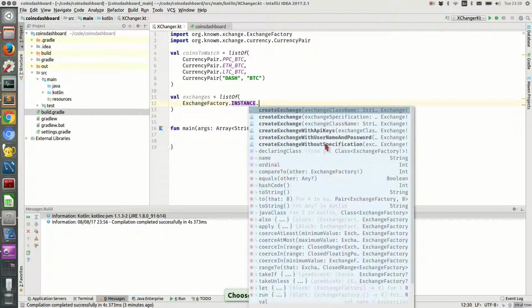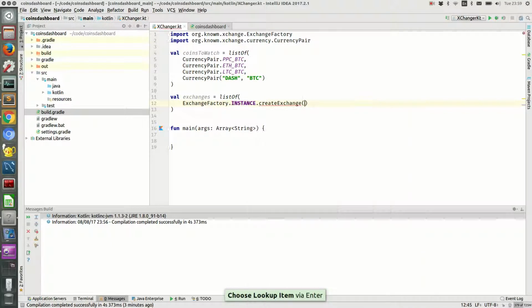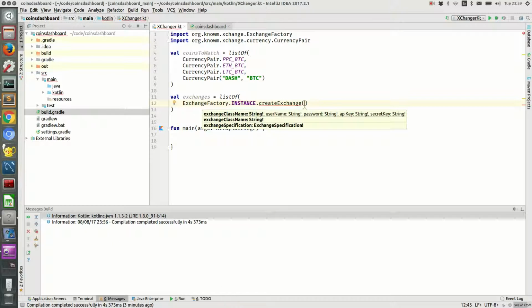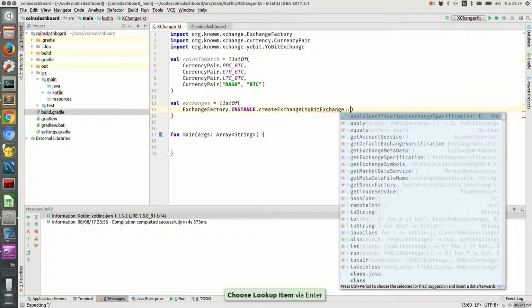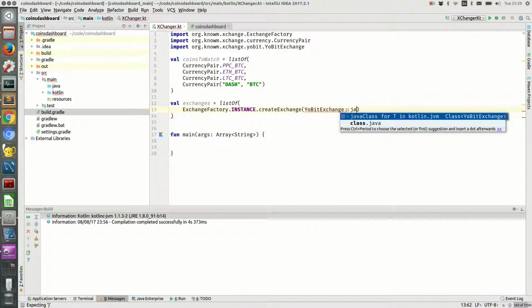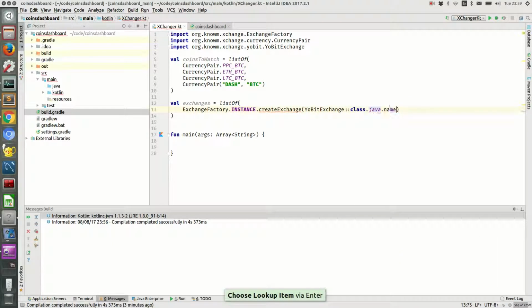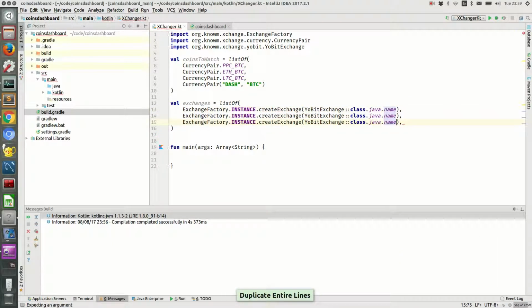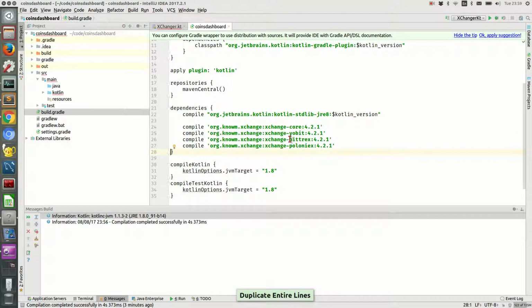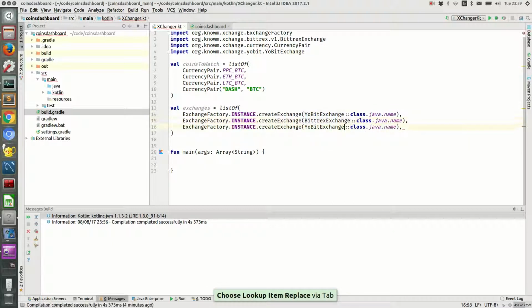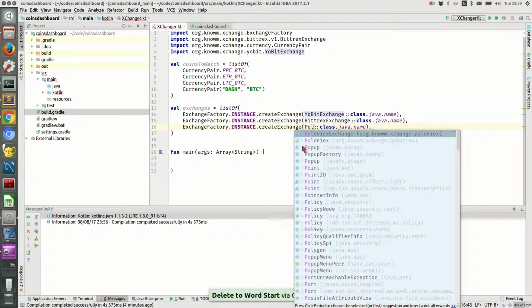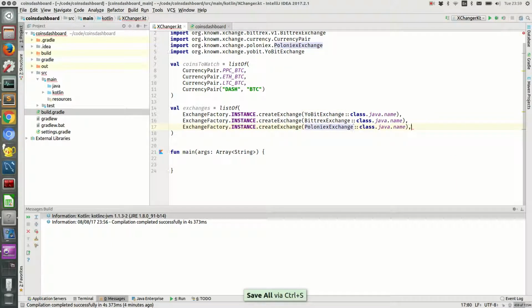Exchange instance method called create exchange, where we need to provide the exchange we want to use. So in our case, it's going to be the YoBit exchange Java class name. Same way we need to add our Bittrex and Poloniex. Bittrex exchange. And the third one. Done.